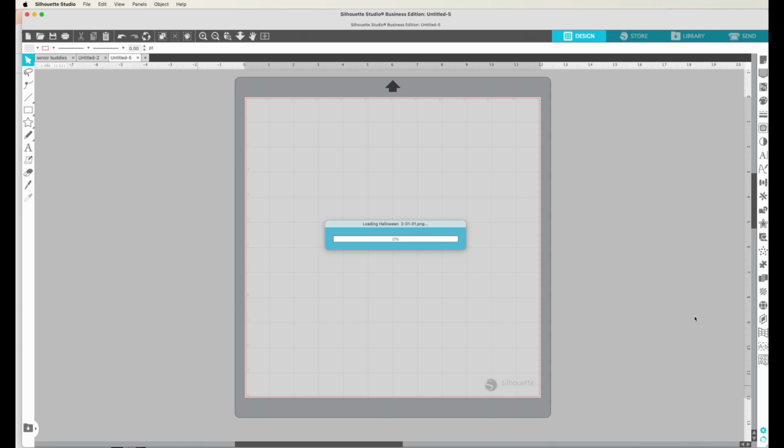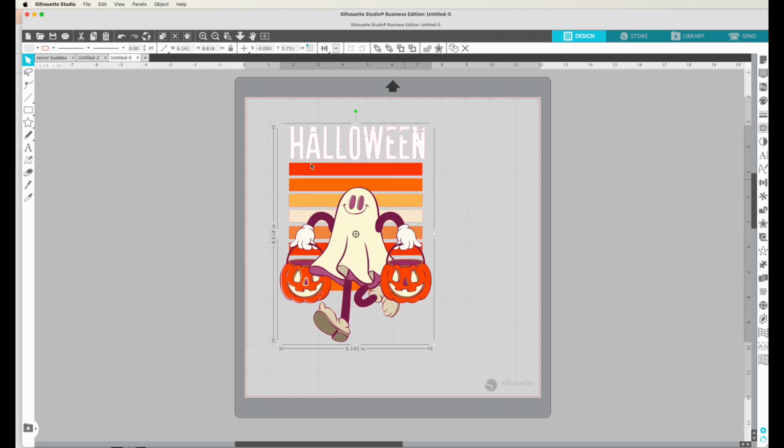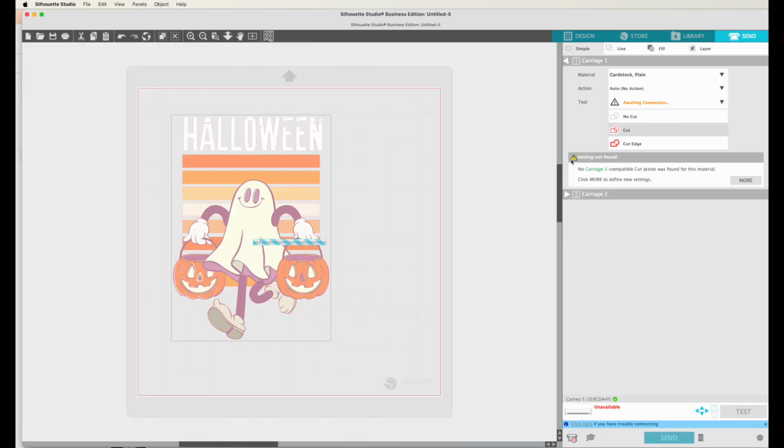We need to do literally one thing. We need to just resave this as an SVG so that we get the layers. Silhouette Studio has auto tracing on PNGs. So what it's going to do is trace the outline, which you can see here is this red line around the outer edge of your design. And if you want to see where the cut line is itself, you can just go to the send panel and it's going to show you.